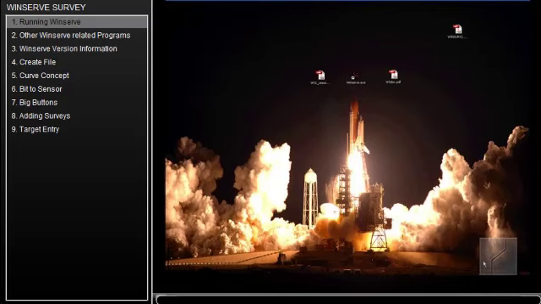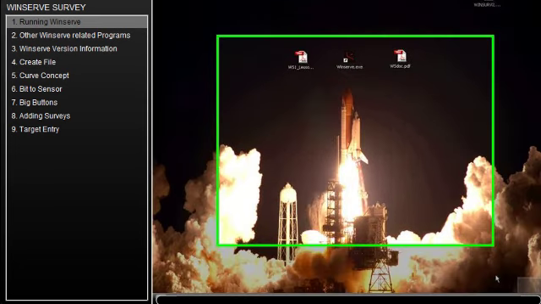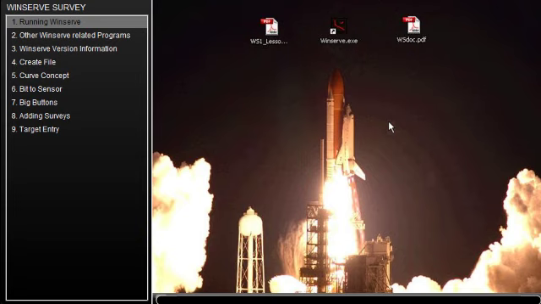We begin this session by first learning how to run WinServe. After you install WinServe and WinServe 2, you will see the icons on the desktop, and the icon for running WinServe Survey is the one being highlighted here.